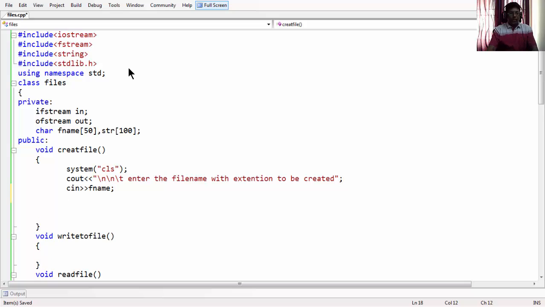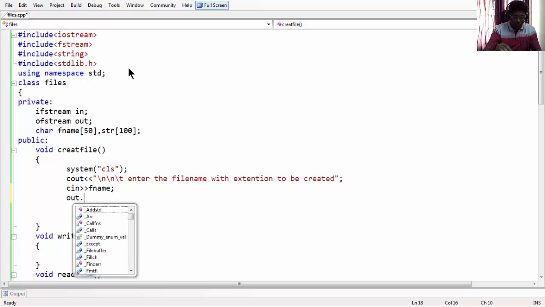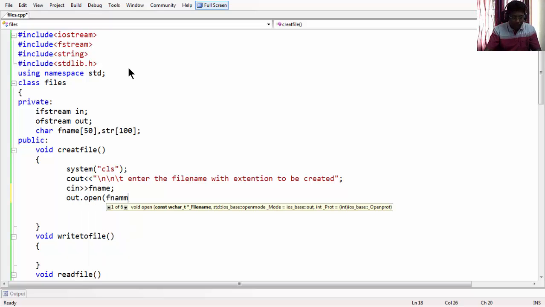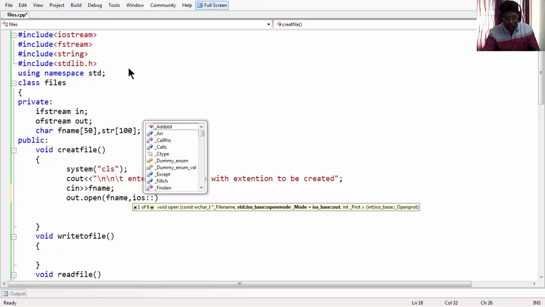First and foremost, our intention here is to create a file. Creating a file, it would always be better if you create it using the out object here. If you're not reading, you might put the content while creating the file also. So you can say something like this: out dot open. Here you have taken a file name, fname, comma, ios, so you need to have a mode here.